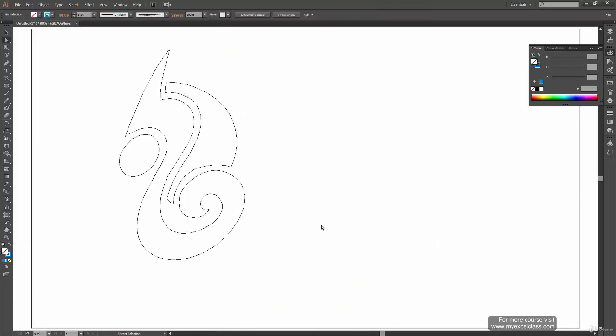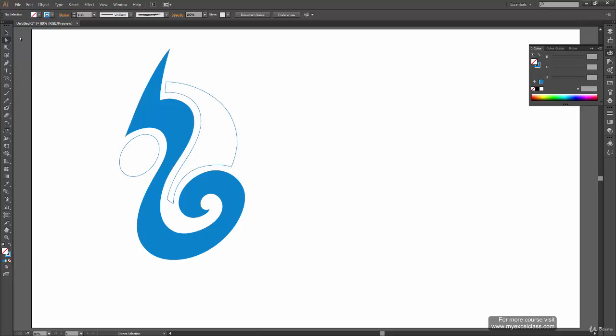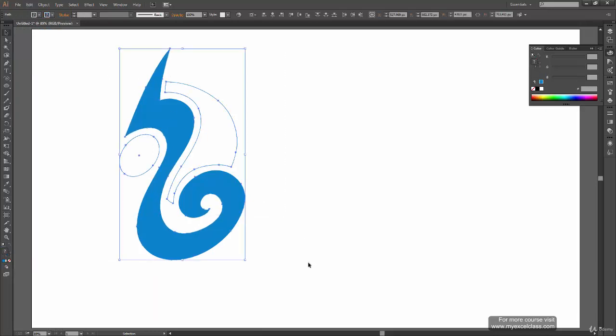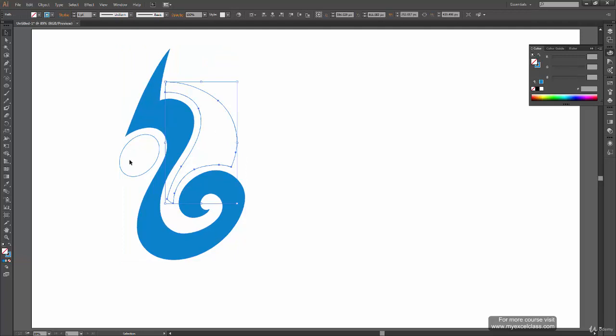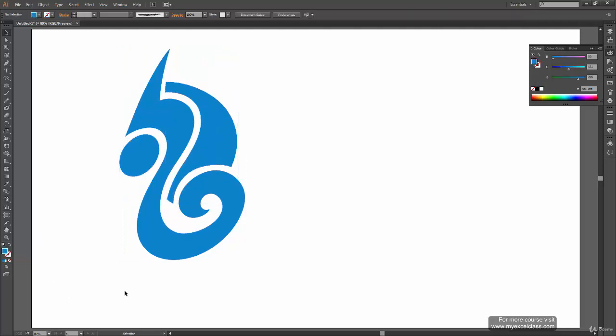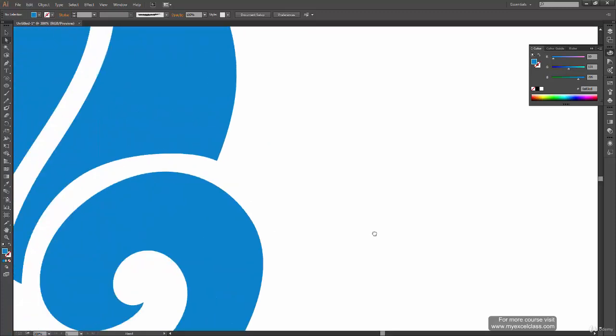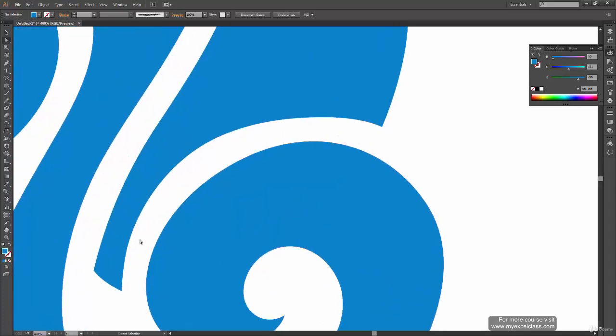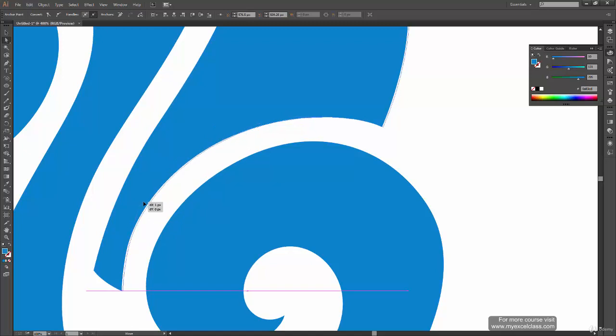Now you can press Ctrl Y again to come back to your preview mode, and this time select these two and invert their fill, and there I have my tattoo kind of design ready. Now there is a little bit of a gap problem over here, it's not very accurate, so let's change it real quick. We take the direct selection tool, select it, and we can move this center anchor point and add just a little spacing over here.